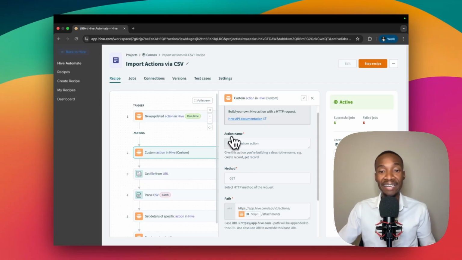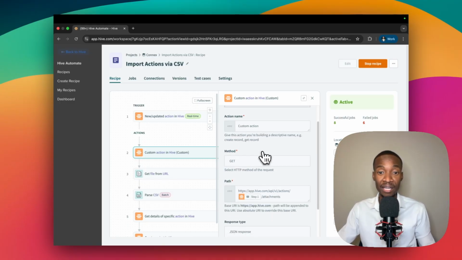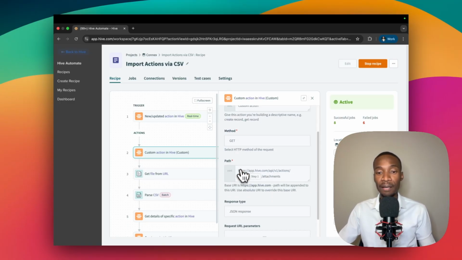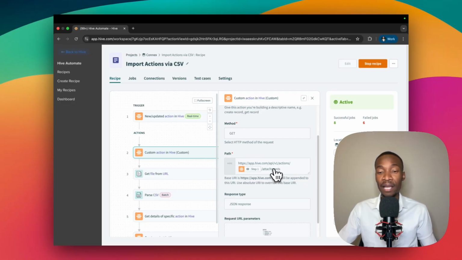So you can see here under action name, it says custom action. We say that the method is get, and then after that, we're also creating a path. So you can see that we are actually mapping the ID coming from step 1 into this path over here so that we can make the correct API call. And once we make the correct API call, then that is when we are able to get the attachment that is part of that form submission. And in this case, it is the CSV.